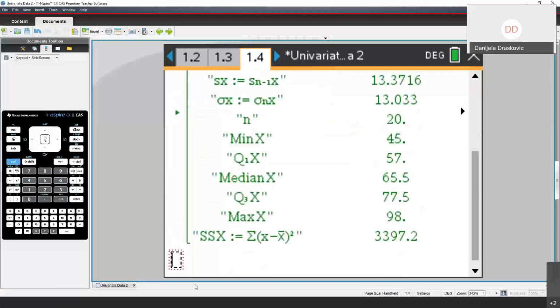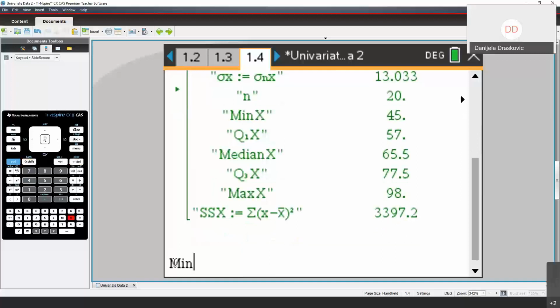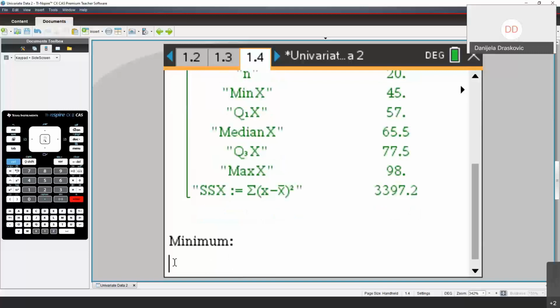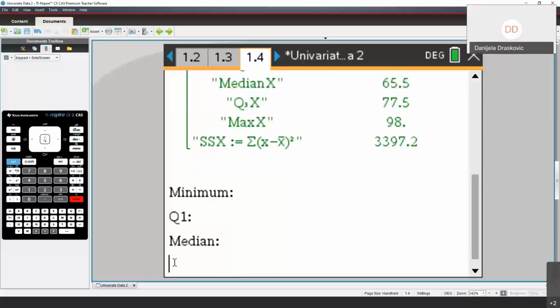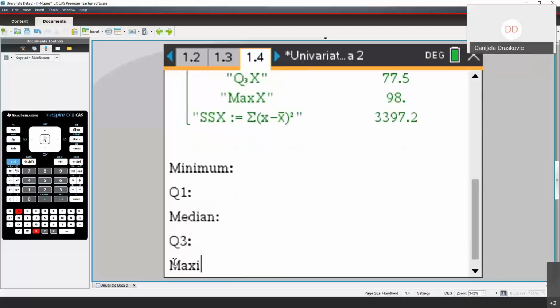All right, so what I'm going to do now is show you another way to do the 5-figure summary. All right, so I'm going to get rid of the maths box, and I'm just going to start by doing some text. So in the 5-figure summary, I need the minimum value. I also need the Q1. I need the median. I need Q3, and I need maximum.